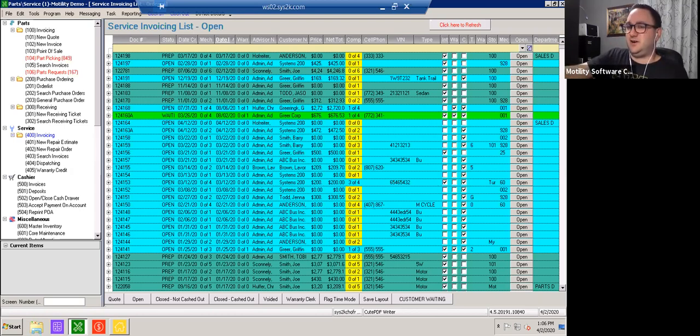Okay, so to get started, you should be able to see my screen now. It looks like the Motility demo screen. To get started, we're going to talk about special orders and how they flow through the software. The first thing that's unique about a special order is that we have to know the customer's name and information in order to place a special order.